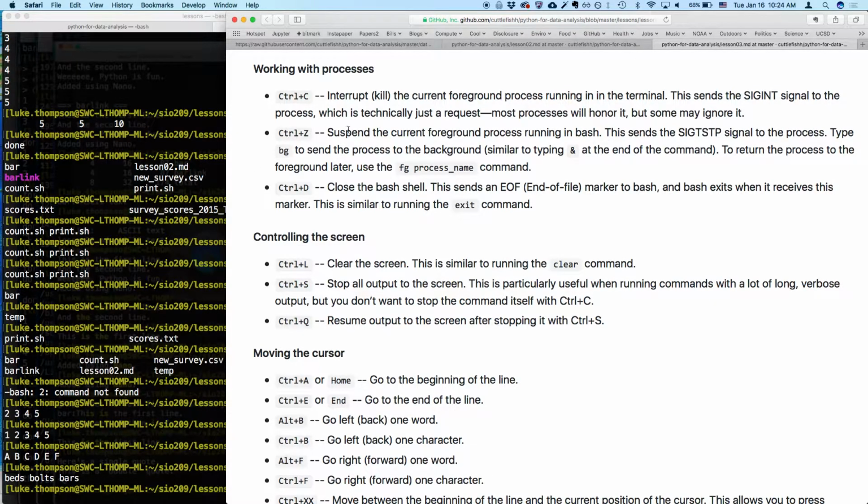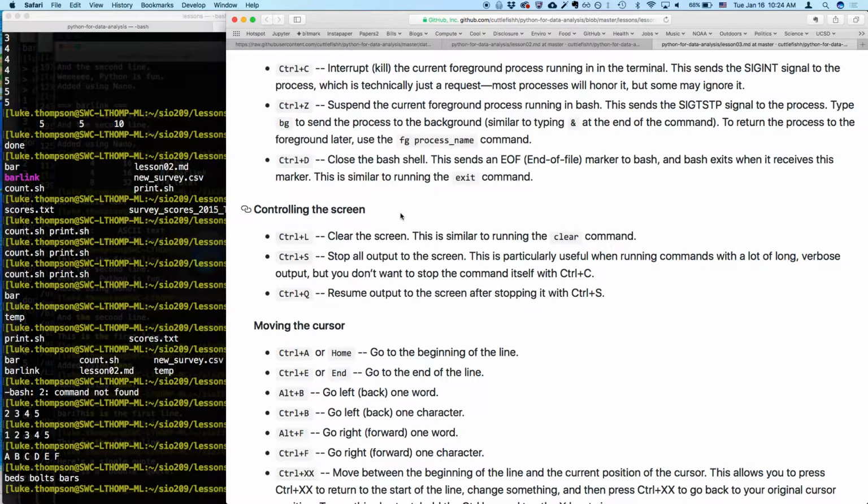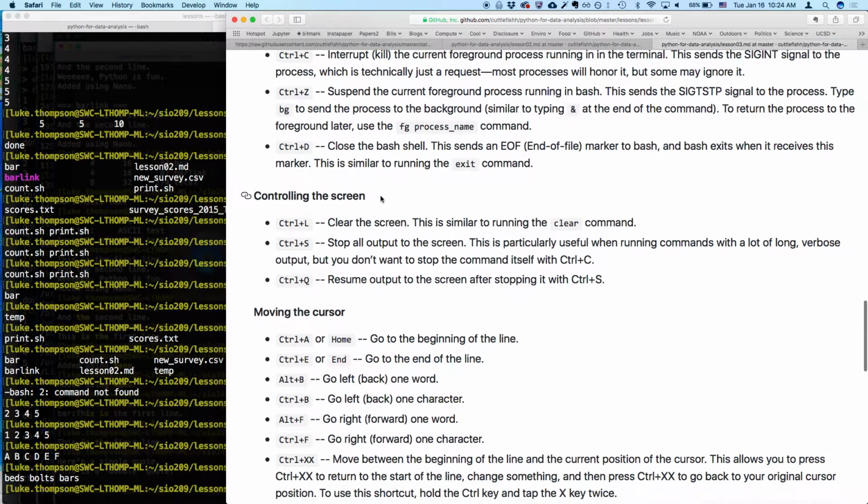You can suspend a process if you don't want to kill it. This will suspend it, and then you can type BG to send it to the background, or you can bring it to the foreground later using the FG command. There's also this Control D command, which typically we don't use very much, but it's available.